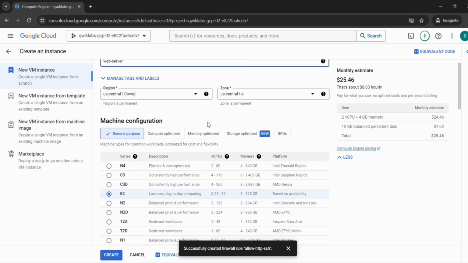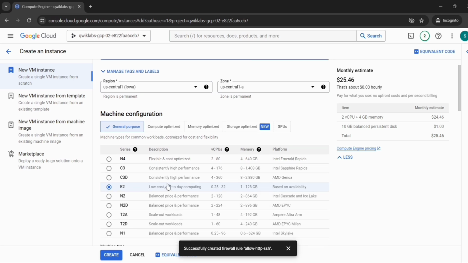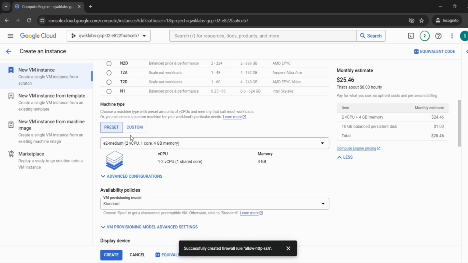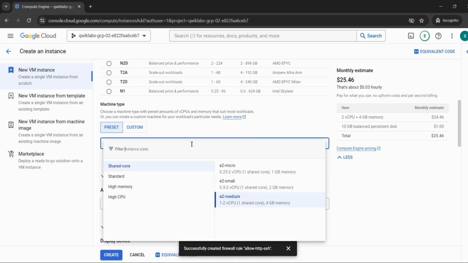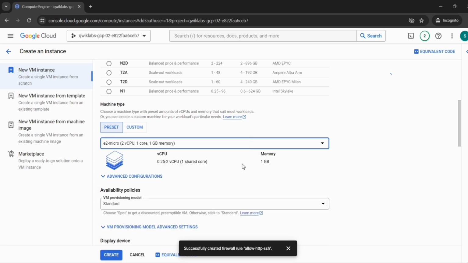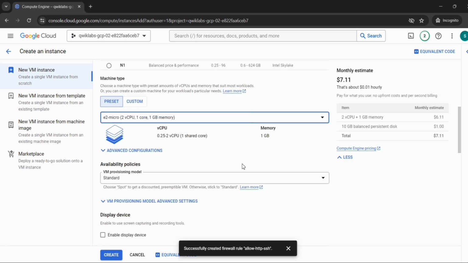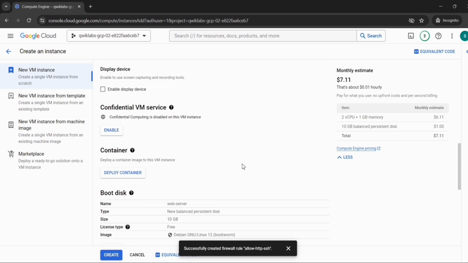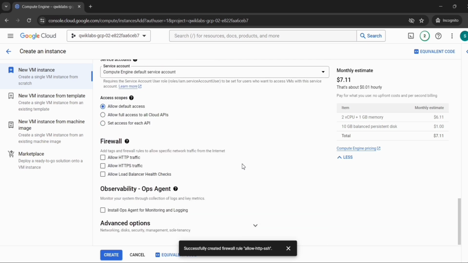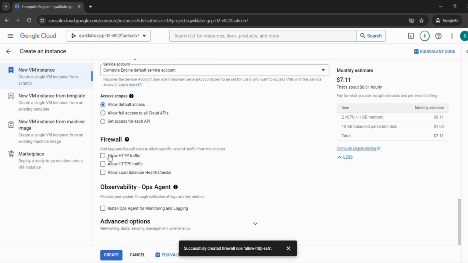Now for the machine type you should select E2 micro. Scroll down. For the machine type here you have to select E2 micro. Now for the firewall you allow the HTTP traffic. So here for the firewall, allow the HTTP traffic.